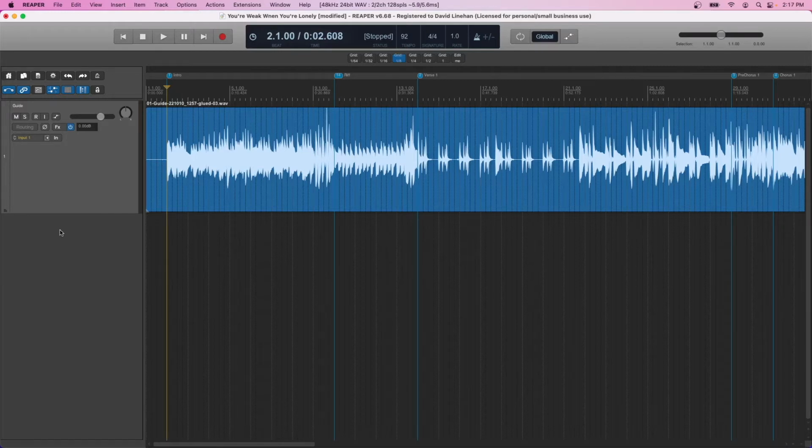So again, to create a new track in Reaper, you double click the track control panel, or you can do insert track or Command T. The first thing you always want to do when you create a new track is name it. So you can double click at the top for the title and we'll put drums.